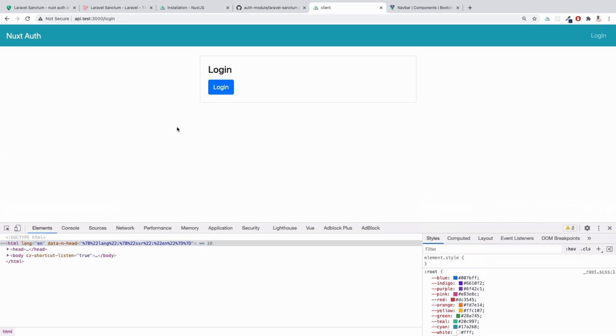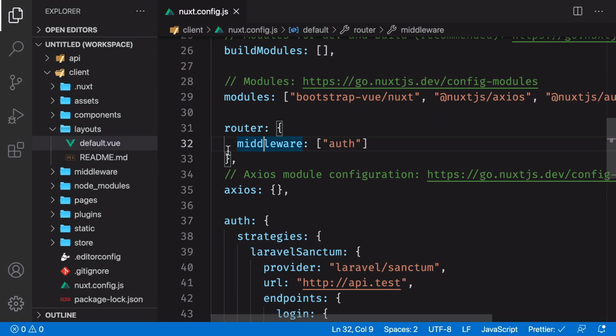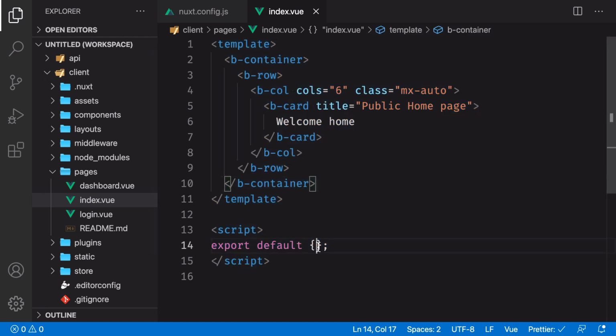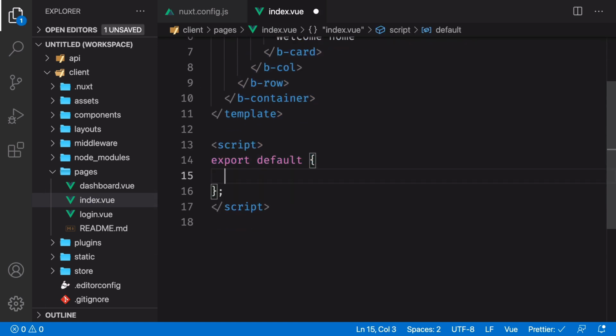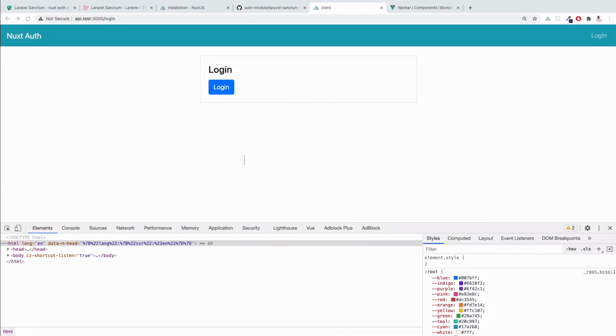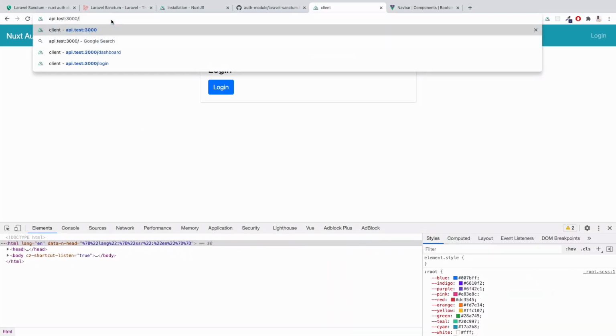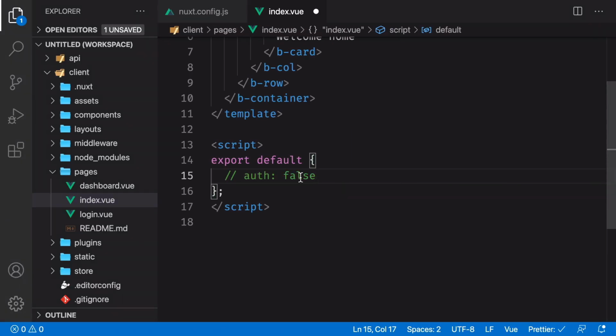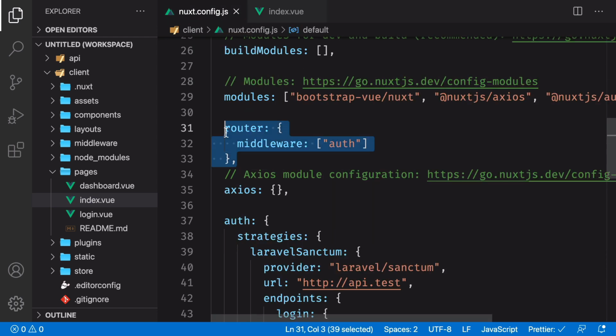If you wanted the home page, for instance, to still be accessible to everybody, you can simply come to the home page here, or to any page that you want to exclude from that global authentication state, and you simply set a property called auth, set the value to false. So if I say auth false, then now I should be able to go to the home page with no problems, because I've explicitly told the module not to check for authentication on this page, that this is a public page. This is if you're actually trying to use the authentication middleware globally in the application.